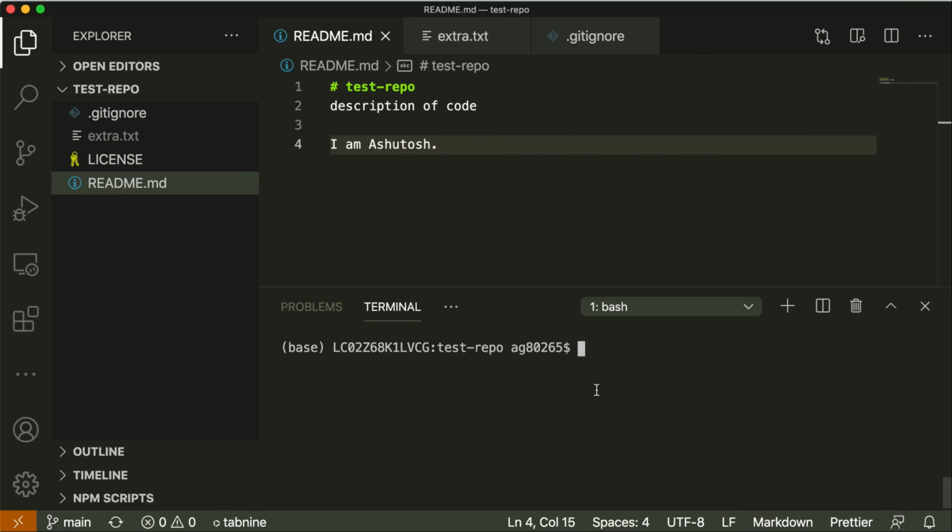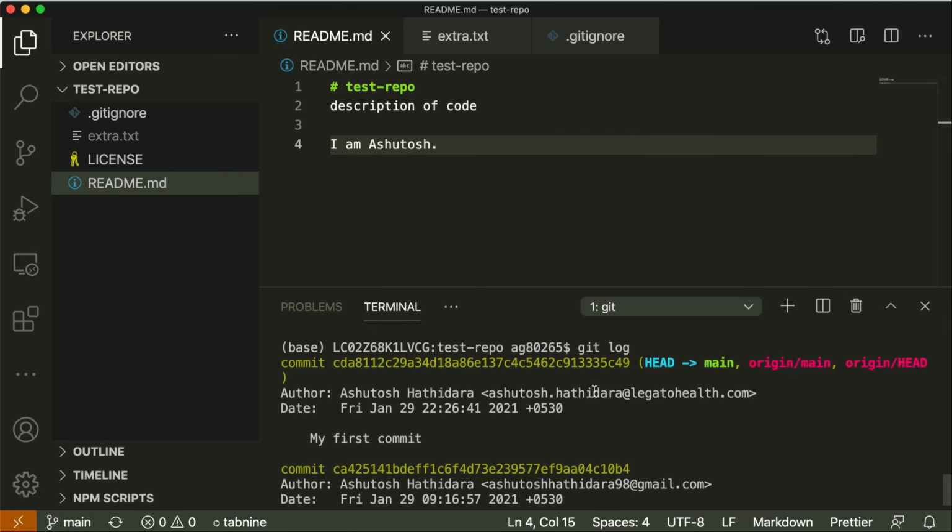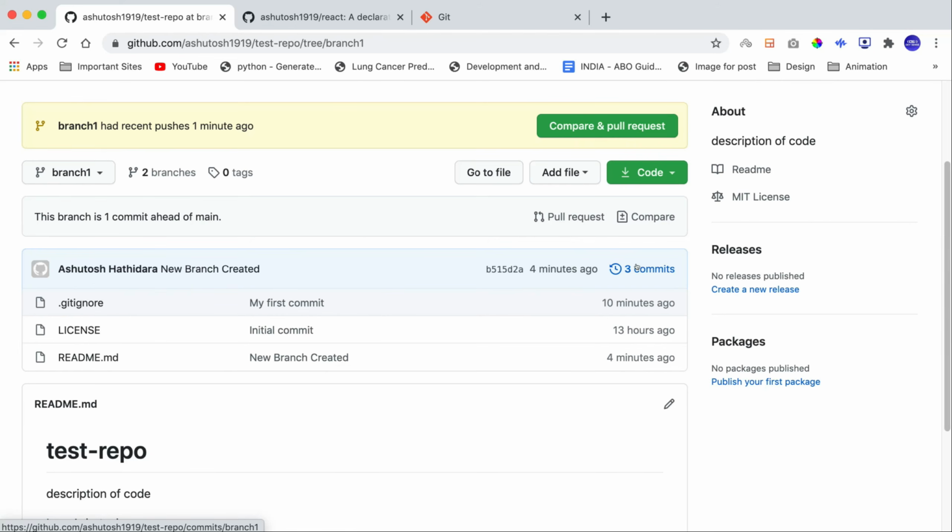So before wrapping up this video, I want to talk about last command. So if you want to check history, that is which commits did you make to your repository and when did you make those commits, then you can do so using git log command. It will tell you all the details along with unique ID corresponding to each commit. You can also see the same thing on GitHub repository on commit step.